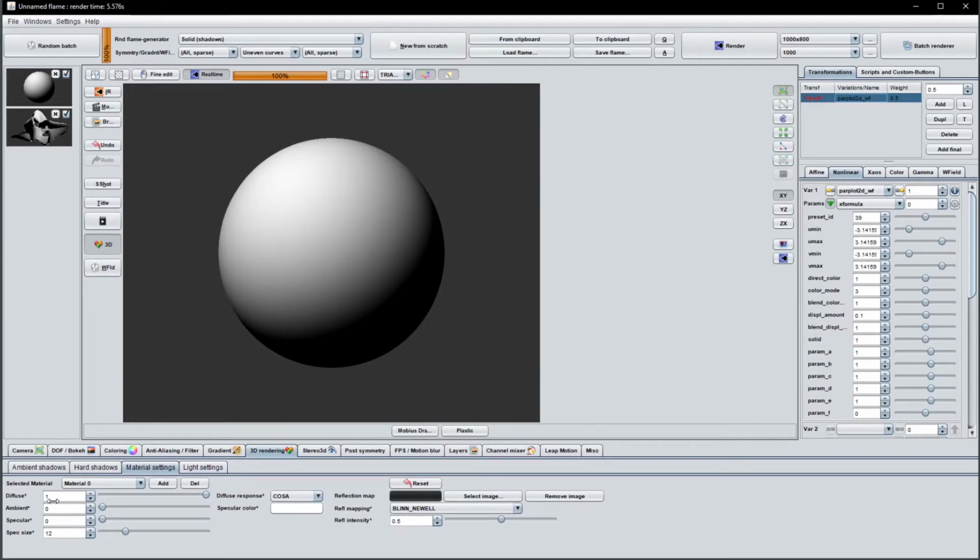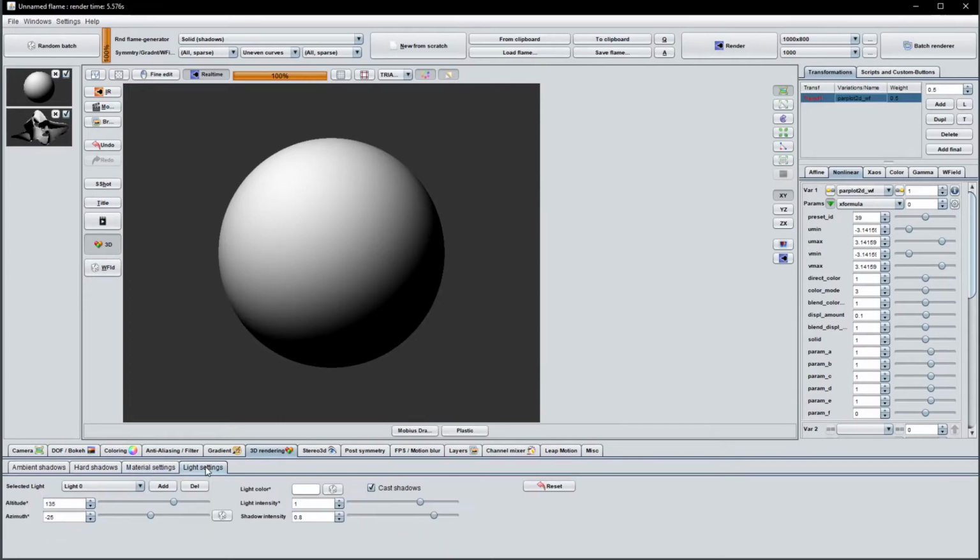JWildfire supports multiple lights, and normally we want more than one, but we'll start with a single light to keep it simple. The most important setting, of course, is the direction of the light. It is set using the altitude and azimuth controls here in the light settings. Using altitude and azimuth is a standard way to specify direction, although JWildfire's use is a bit unconventional.